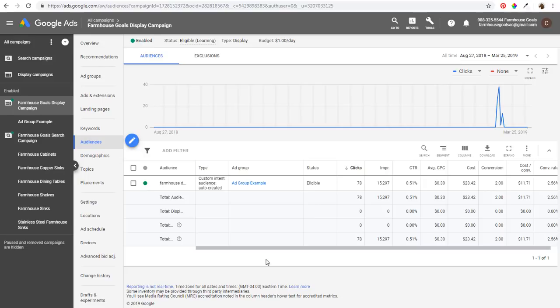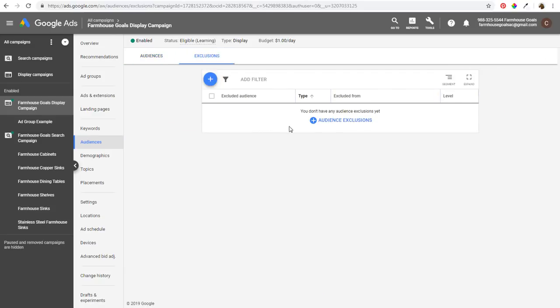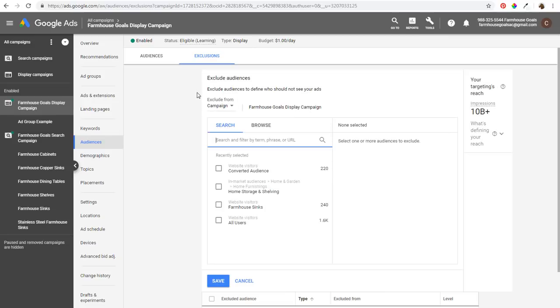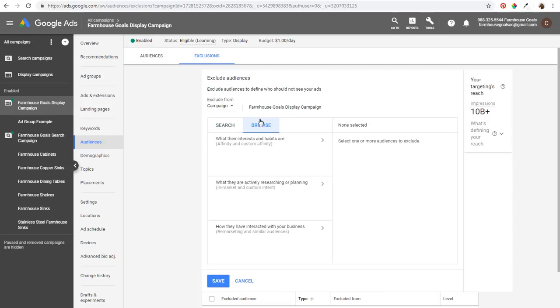Okay, so the next thing I want to show is that in addition to targeting audiences, you can also exclude audiences altogether from your campaign. So we opened up our display campaign here, and in our ad group, we're targeting a custom intent audience. So maybe what we want to do is come to exclusions up at the top here, go to audience exclusions, and what you can do is exclude audiences from your campaign altogether. If you come to browse here, you can see you can exclude a lot of different audiences.